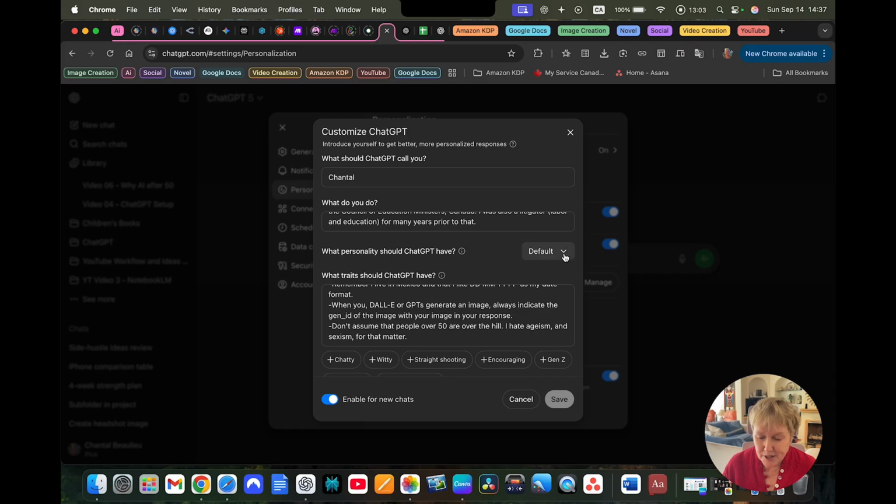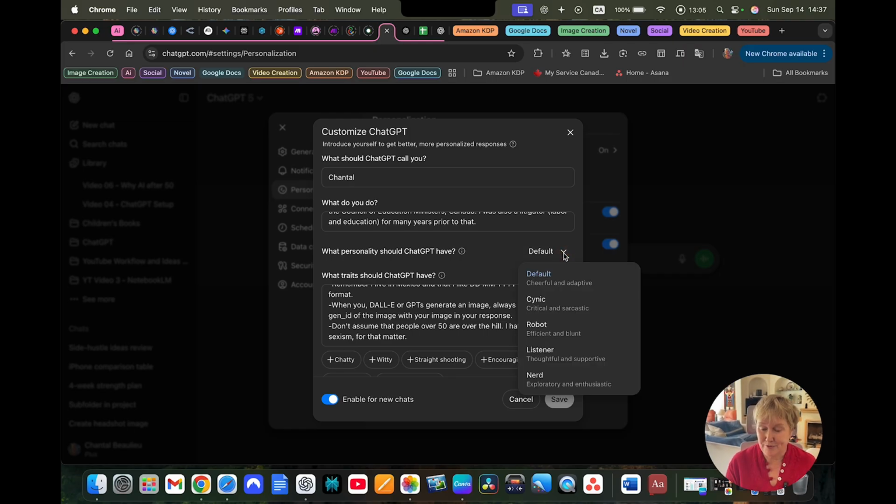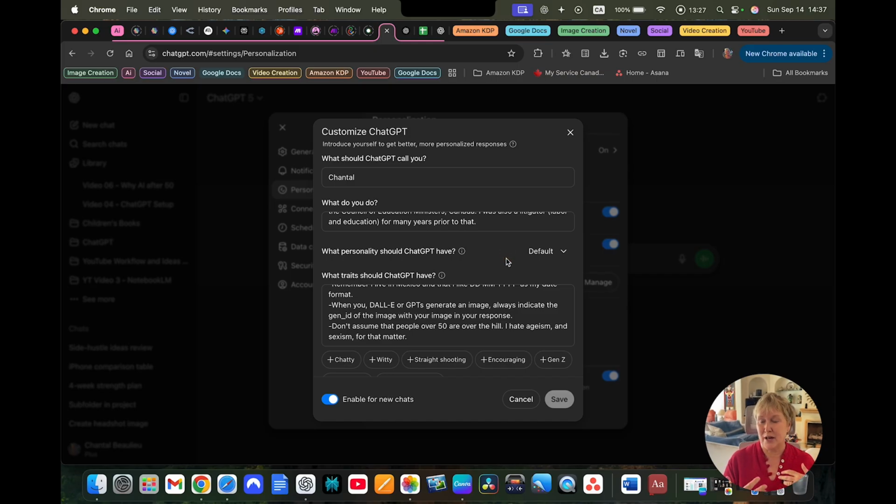And you can choose a personality. I prefer default for that one, and then putting the traits myself instead of choosing cynic, robot, listener, or nerd. Although I do like nerd, exploratory and enthusiastic. I really like that. Or if it's a down day, thoughtful and supportive, that's really great. But in general, I prefer default because I have a lot of uses where it's fact-oriented or there are sources, and I don't want it to become overly supportive. I want it to be a bit more factual.